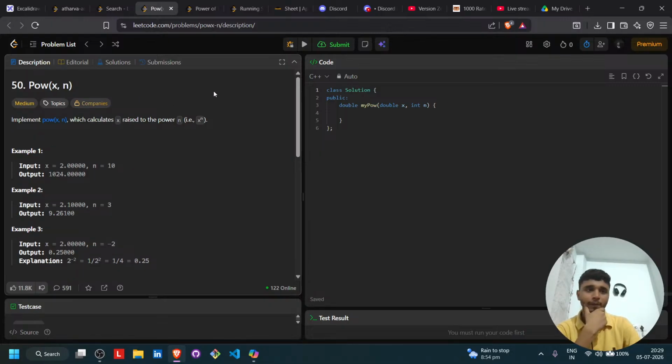Like if a number is given, suppose it's 5, then you have to calculate some power of it. Suppose 5 is x and we calculate x raised to the power n. Suppose n in this example is 3, then 5 into 5 into 5 will be 125, it will give that. So we have to calculate the power of a given number x.